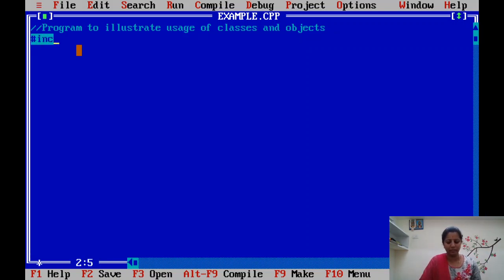Every program requires header files: hash include iostream.h, hash include conio.h. These two header files are required to execute your program. So iostream.h is a class. It contains cin and cout objects. If you want to do input and output operations, the input output stream header file is required for the support of your input and output operation.